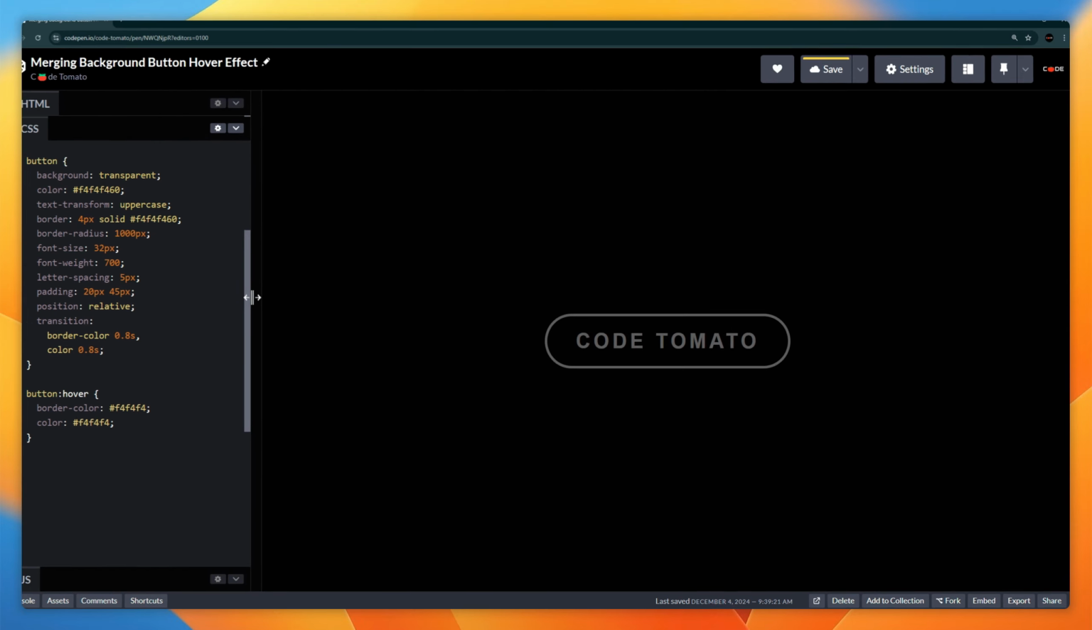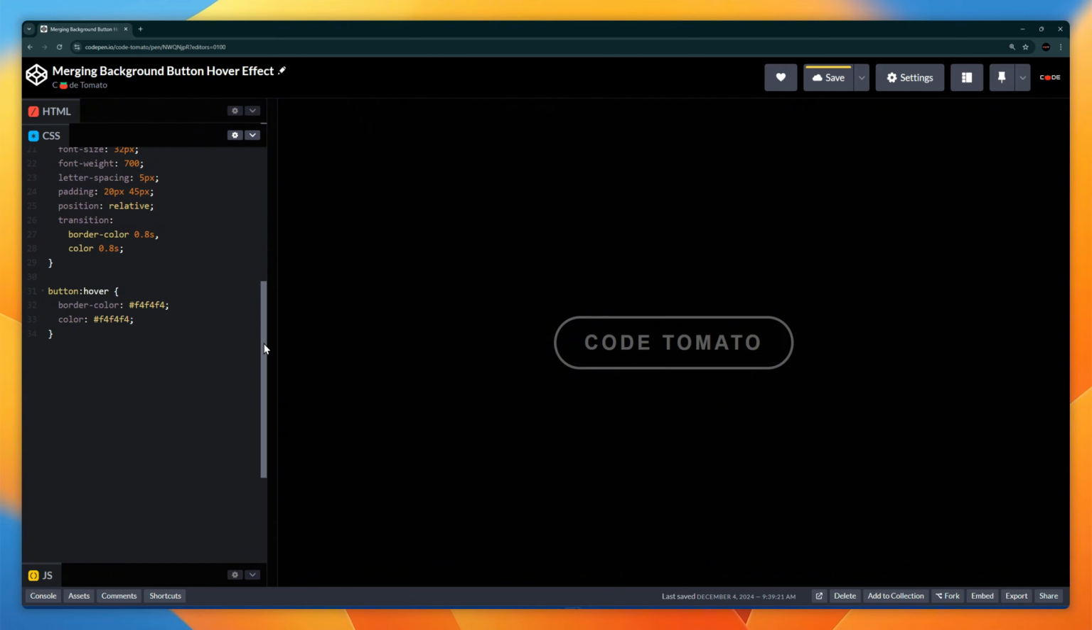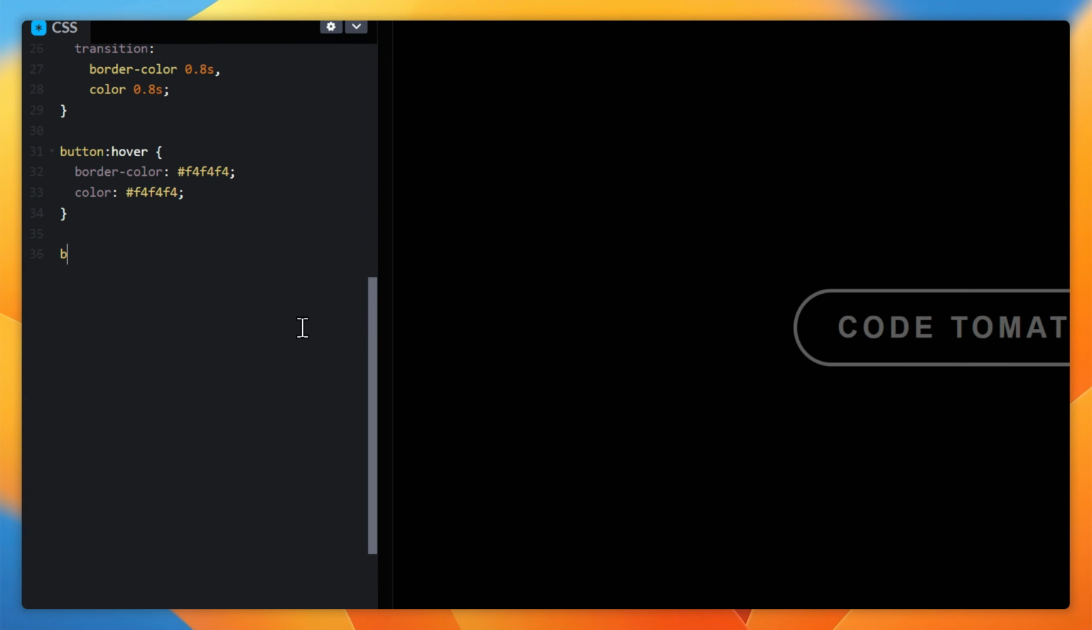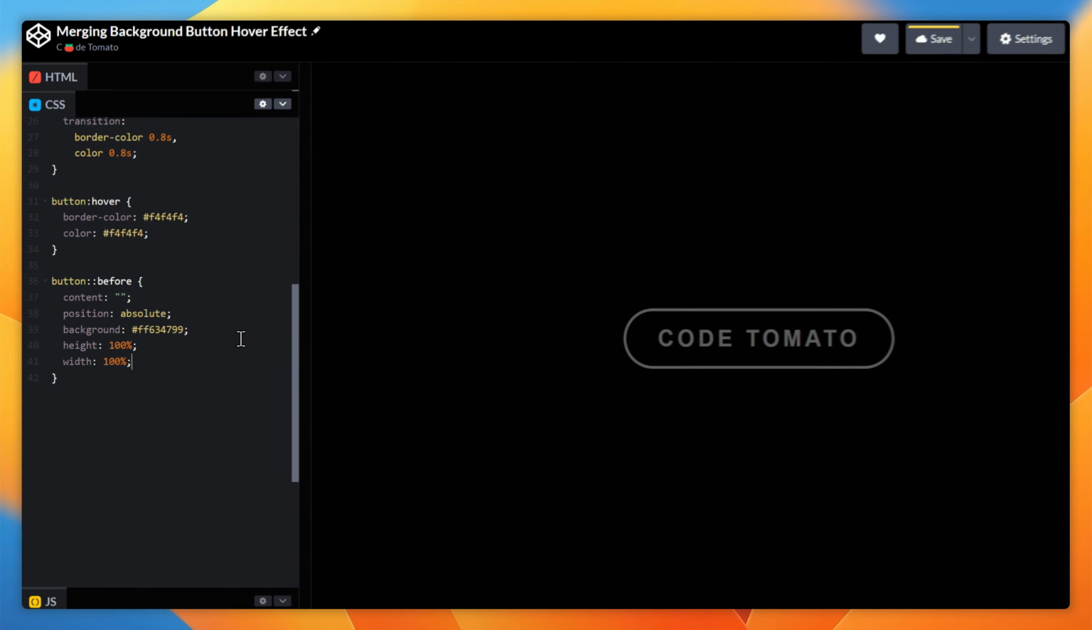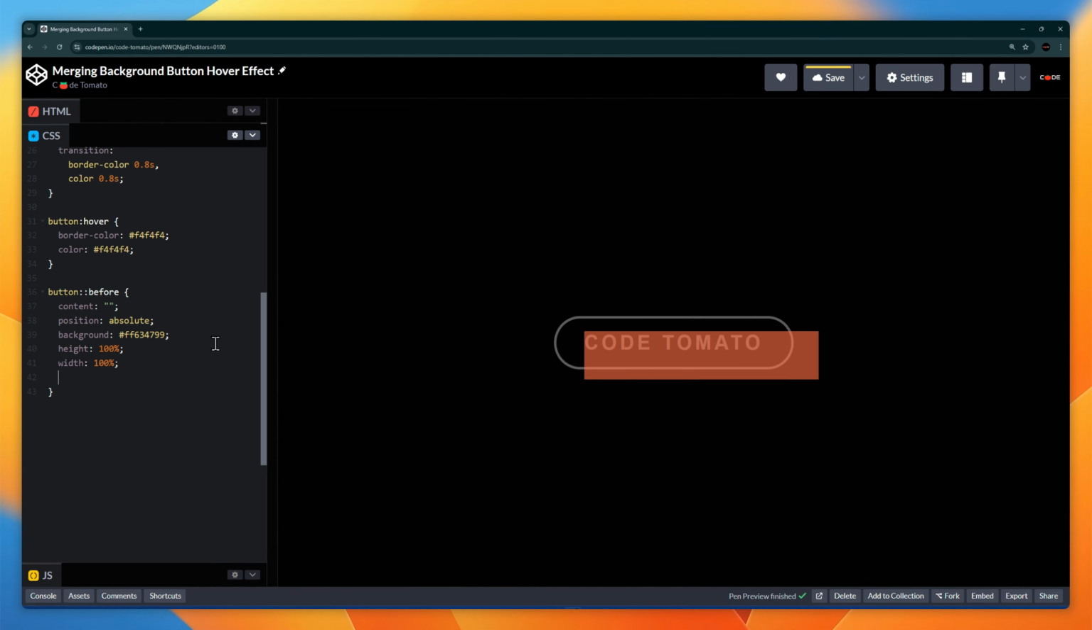Next, we'll add the animated layer behind the button using the before pseudo-element. Content creates the pseudo-element, which acts as an extra layer behind the button. I use position absolute to place this layer relative to the button. This layer has a semi-transparent tomato color for its background. The size of this layer is set to fully cover the button using height 100% and width 100%. I position it at the top left corner of the button with top 0 and left 0.